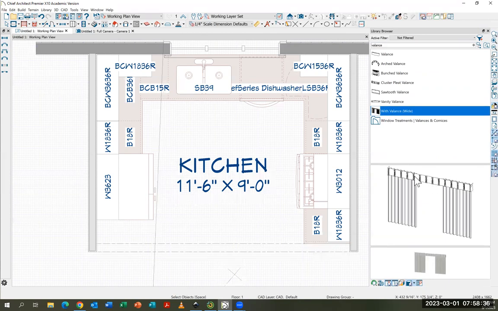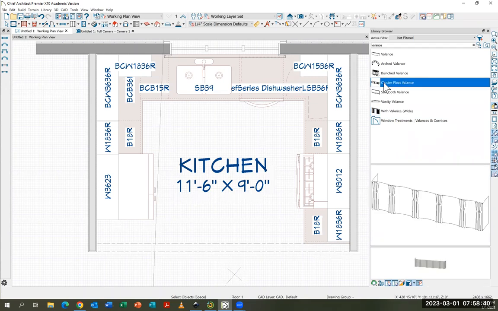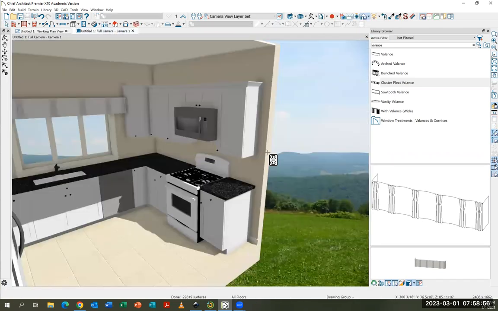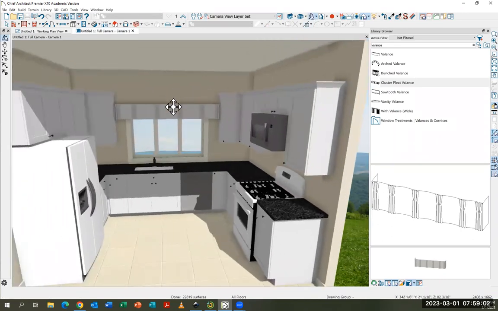I know what I want is just this piece right here. All right, we'll put in this one. I'm going to butt it up against this cabinet right here. And then I'm going to get my arrow key, click on it, stretch it. This cabinet, and let's take a look at our camera view. Orbital tool here. And that's what that's supposed to look like.